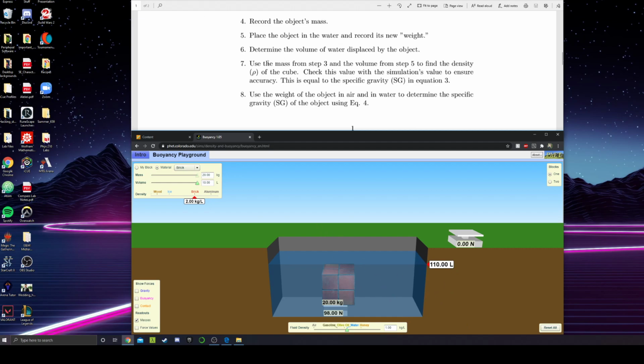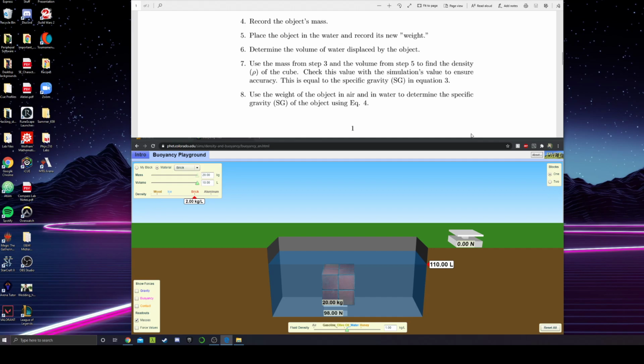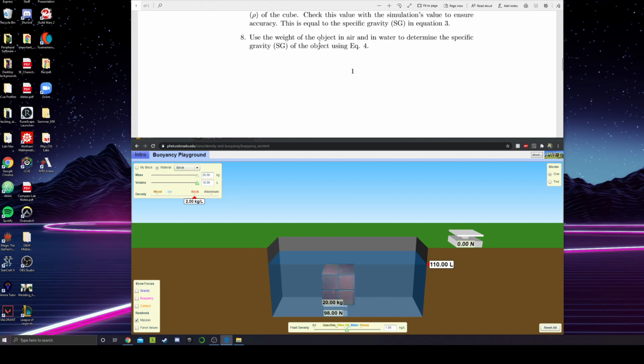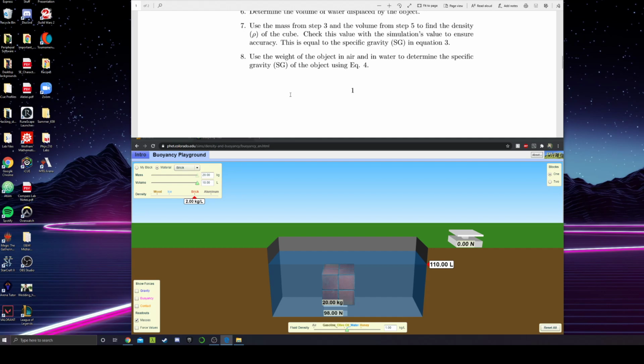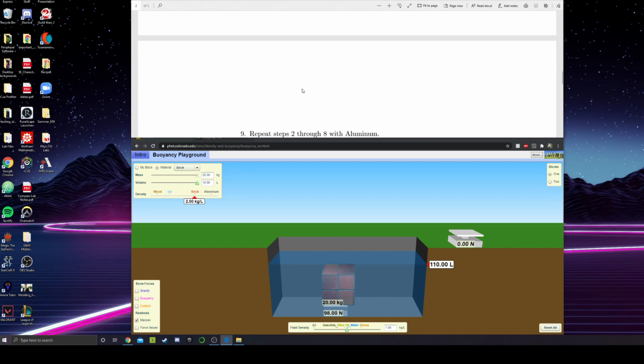Now, using that mass, I won't go through this calculation here, but I encourage you to do so. Use the mass that we found in step 3 and the volume in step 5 to find the density of the cube, and then check that it lines up with the simulation's value. If you have any errors there, go ahead and explain those away. Next, use the weight of the object in air and the weight in the water to determine the object's specific gravity from equation 4 in the lab manual. Then we're just going to repeat these steps with aluminum.